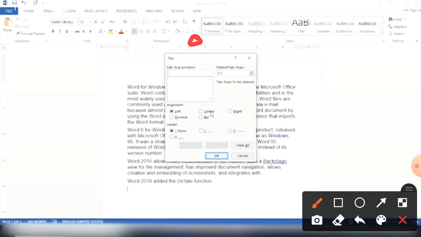Now the tab dialog box appears, and in the tab stop position, you can see here, this is the tab position. You select the tab positions with this spinner value box, and in the alignment section you will choose the tab according to your needs. You can select left, center, right, decimal and bar here.